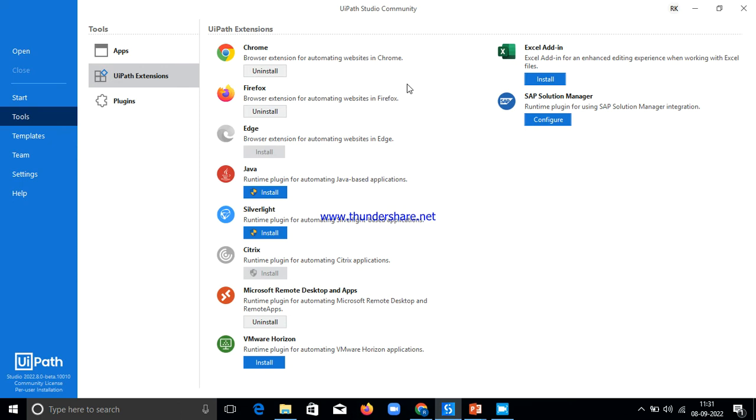When we go with the UiPath Enterprise version, the licensed version, we have the option to install it. And we will work with the Excel activities, the Excel application. We need to install this extension so that we can interact with the Excel application. These are the different extensions, you can see them.